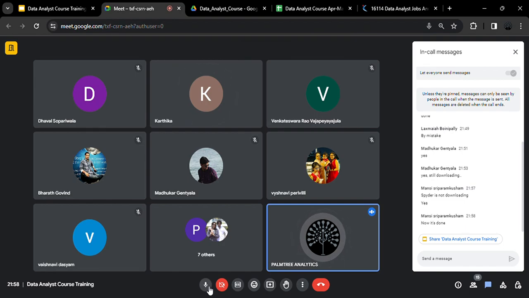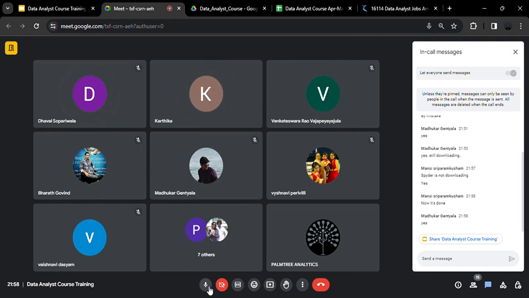I think most of the people have done this Spider installation, right? Were you able to open Spider now? If you are able to open Spider, Karthika will explain from there. Today we'll just open it and see, write one hello world program on Spider and then we'll call it off. Just open Spider. In your command prompt, you type spyder and click open. It may take a few minutes to open the first time.